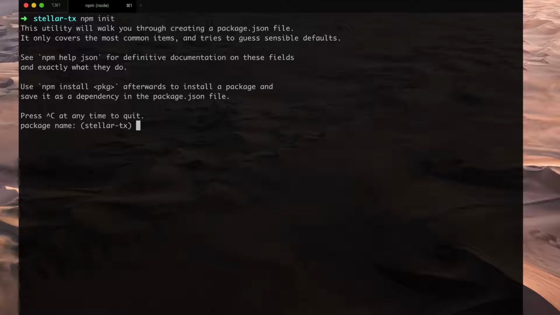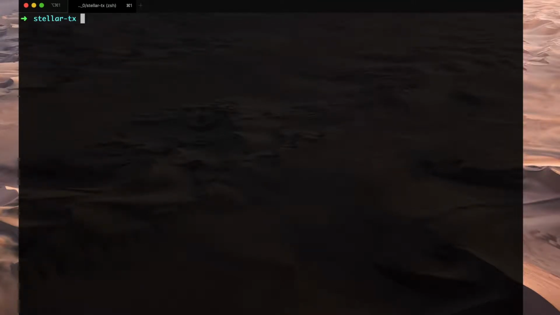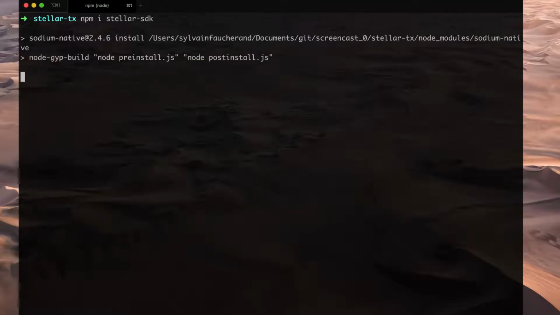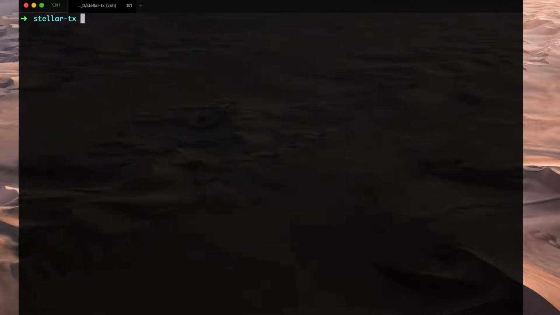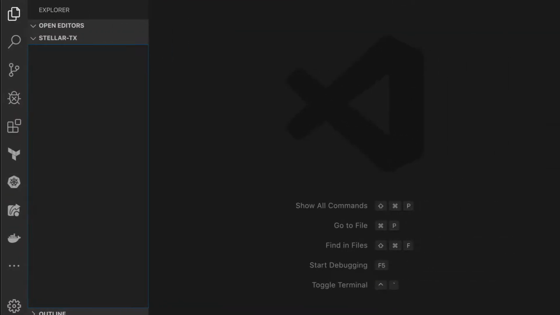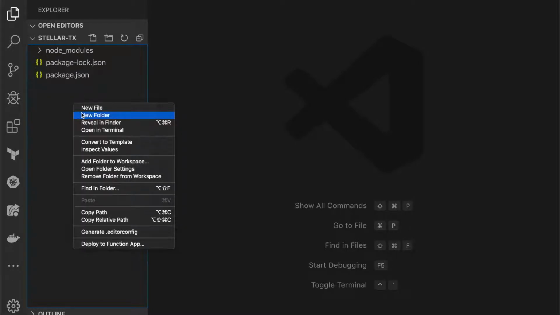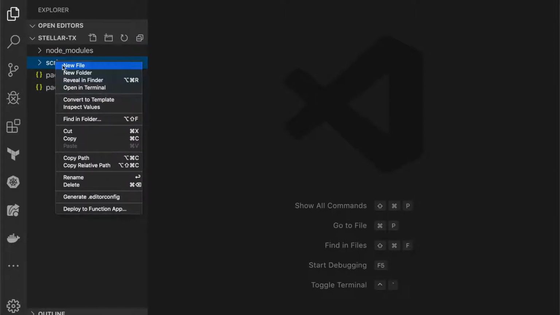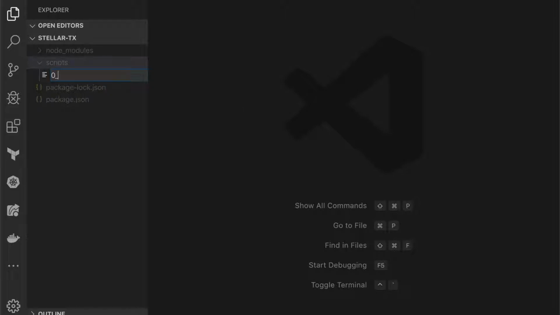Okay, so first we are going to initialize the NPM runtime. Then we're going to install the Stellar SDK, obviously. Okay, should be quick. Okay, so now we got our base files. We're going to create a script folder, and in it, we're going to create a new file that will contain what allows us to just create the accounts.